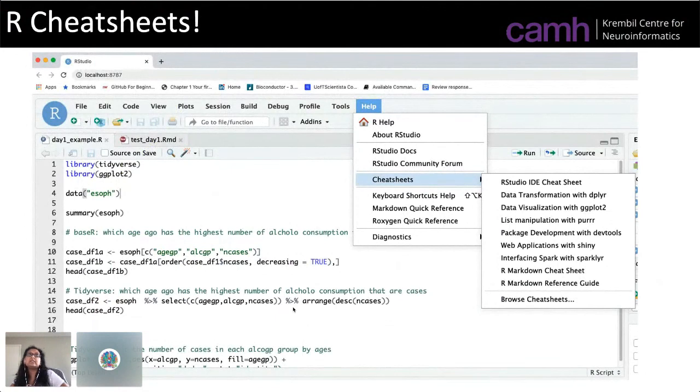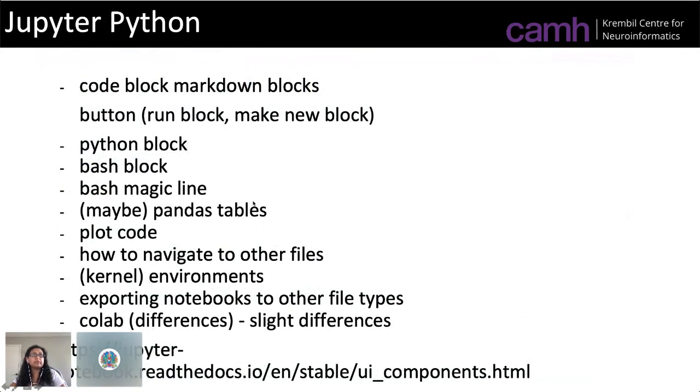Another thing is, if you go in your RStudio to Help and then Cheat Sheets, there is a wide range of cheat sheets on Tidyverse or Markdown. These functions and scripts are really hard to remember the syntax for, but these cheat sheets help a lot instead of trying to Google how to do certain things. So that's the RStudio part, and I guess we'll move on to Jupyter Python.